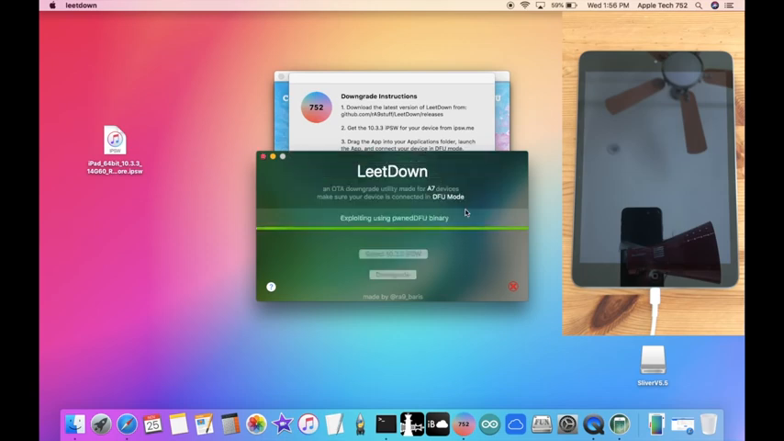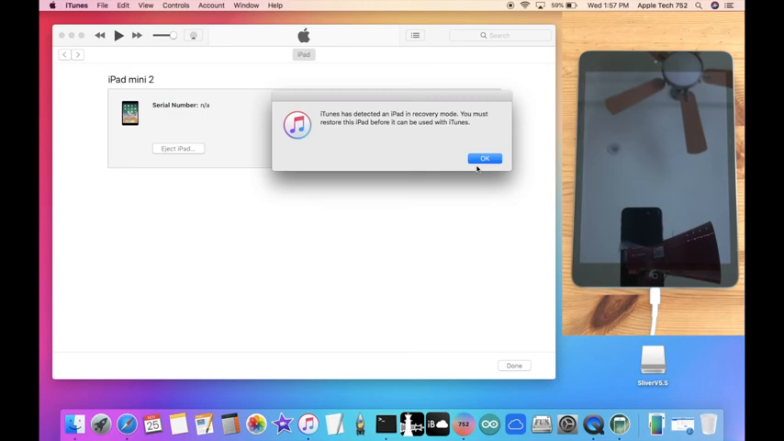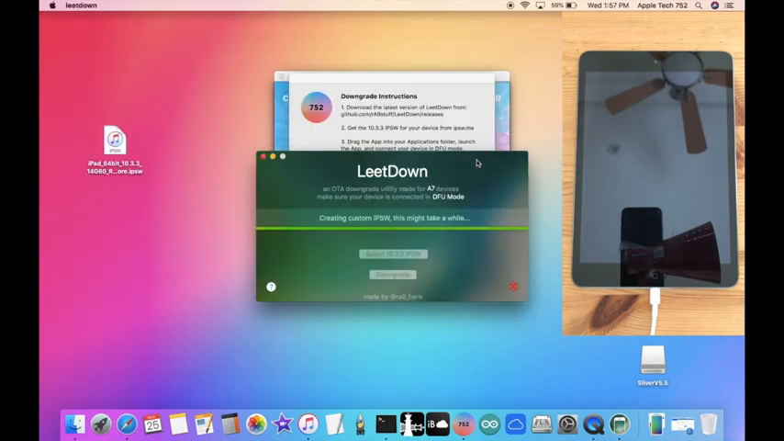So let's click that button, and we should get an iTunes pop-up. Go ahead and dismiss the iTunes pop-up and quit iTunes. And it's gonna say creating custom IPSW. So we're gonna give it about 2 to 5 minutes and I'll be back when it's finished.